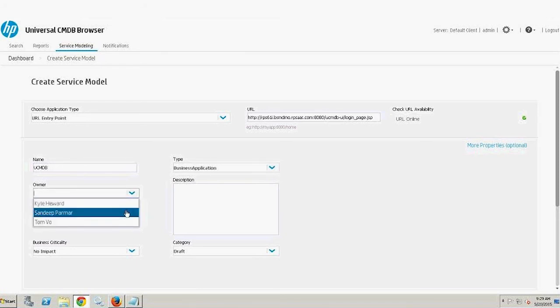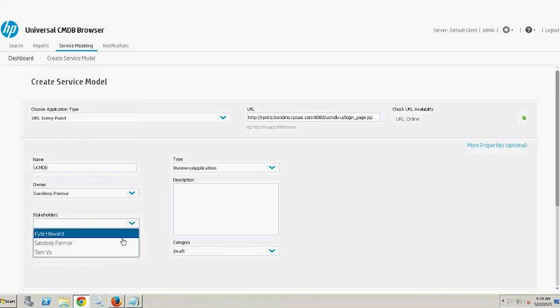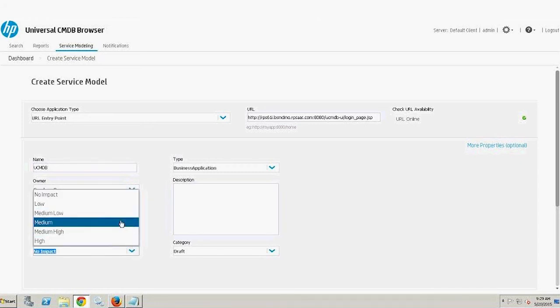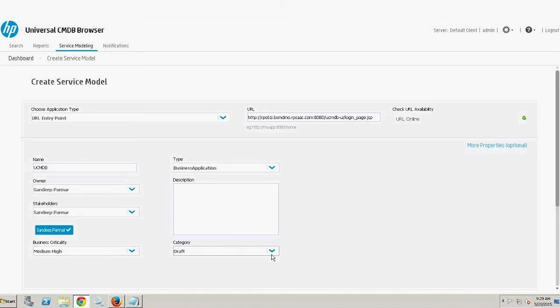Then I'll select the owner. Again, this list will be populated based on the person CIs in your configuration management database. I'm going to select myself for both the owner and the stakeholders. Then I select the business criticality. I can select medium, medium low, or I will just select medium high for this one. In the category drop down, you can categorize this particular service into production, test, development, draft, or undefined. For this purpose, I'll just select production.